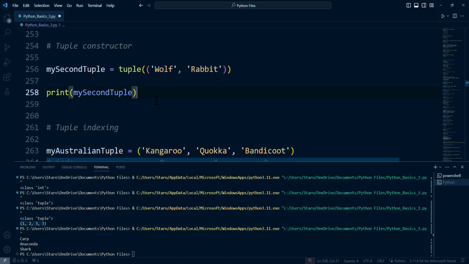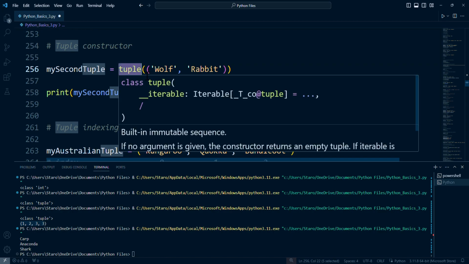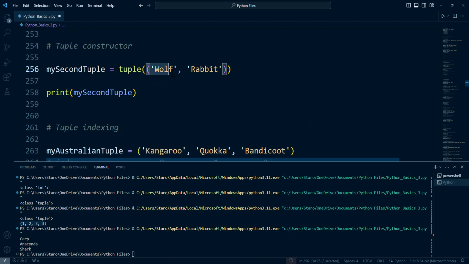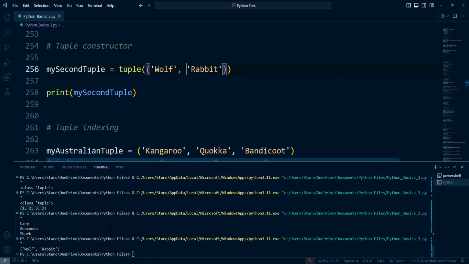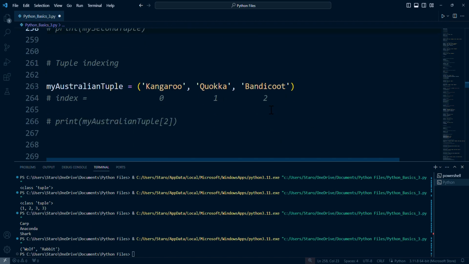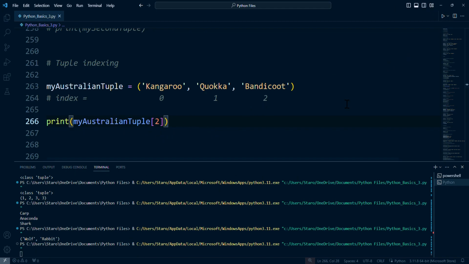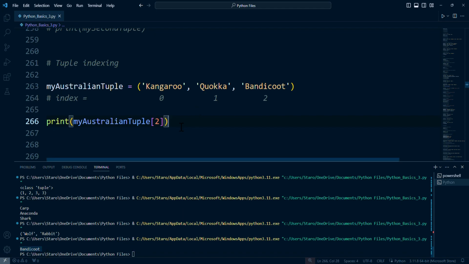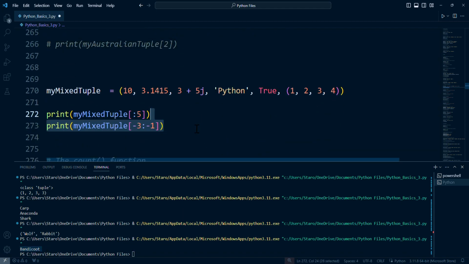We can also use a tuple constructor, which basically says that I assign my variable to be equal to a tuple of these two elements. And here you can see we have a tuple of wolf and rabbit. And just like lists, tuples also have indexes. So we have kangaroo at index 0, quokka at 1, and bandicoot at 2. And we can also access index 2, and you'll see that we receive bandicoot. And we can also access sections of our tuple. And here you can see we have also all the kinds of data types.